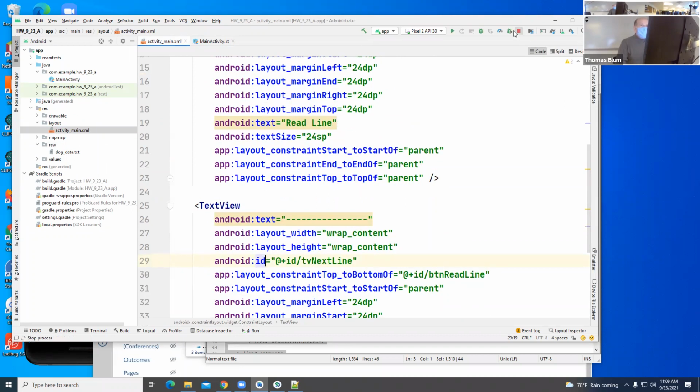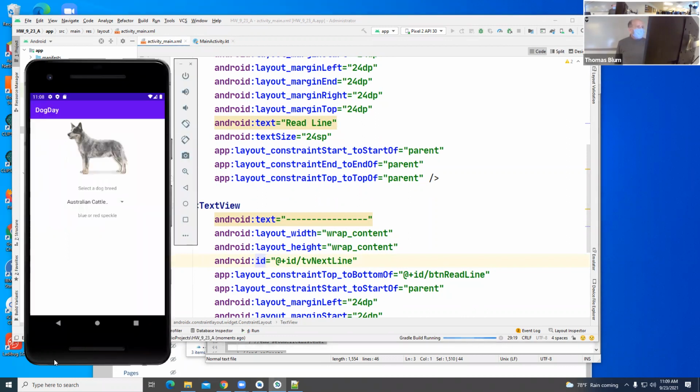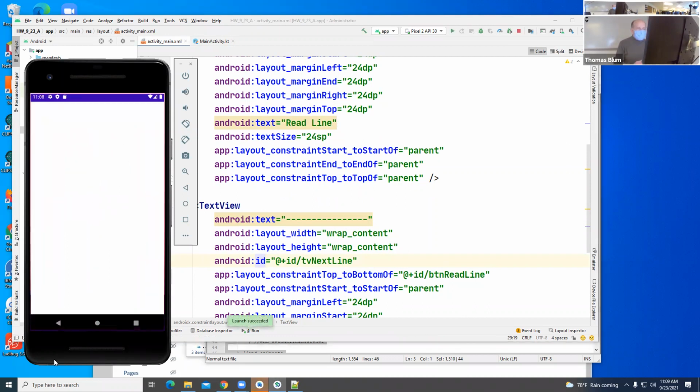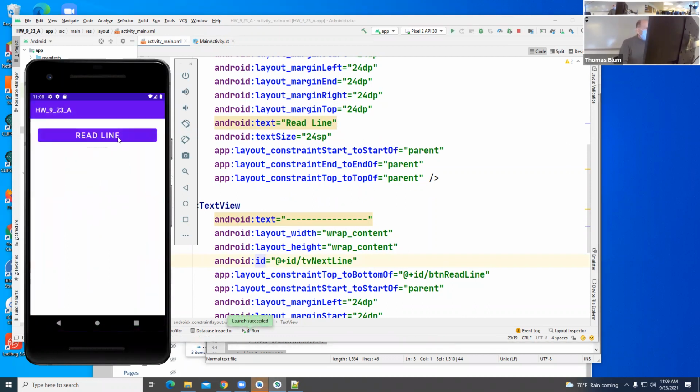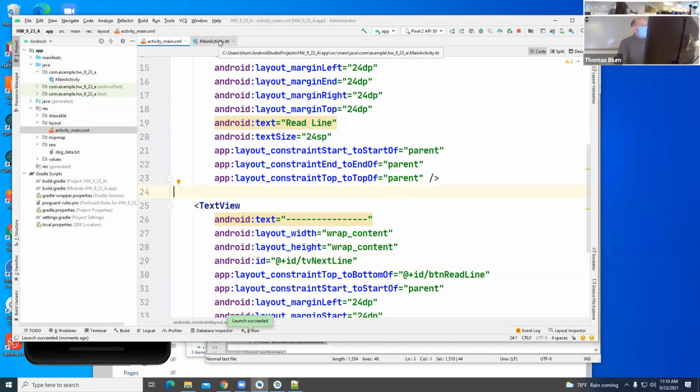Let me run it. Stop hello world, and now run this, read line by line. And so I just have the button, and here's the text view, and it says read line, and then here's the first line of Alaskan Malamute and Australian cattle dog, and I go through all my dogs, and then at the end, it's going to say no more lines, and then this can't be clicked. Okay, so that was fun.